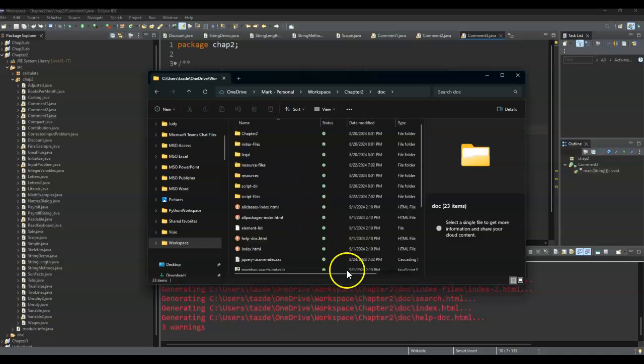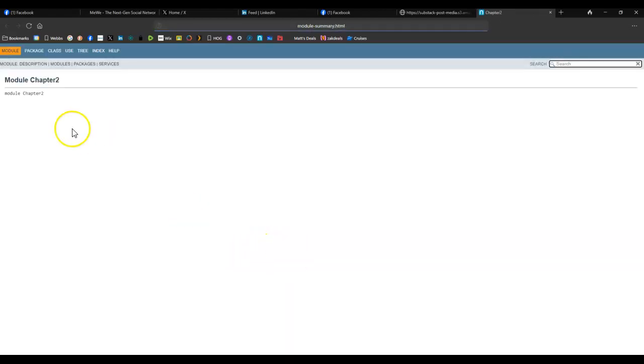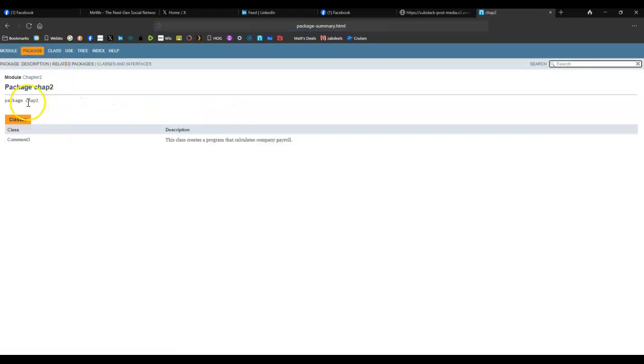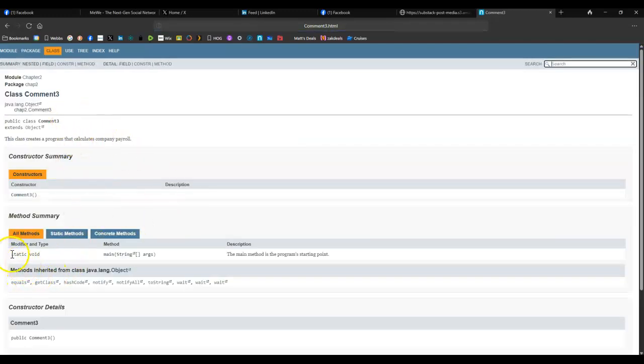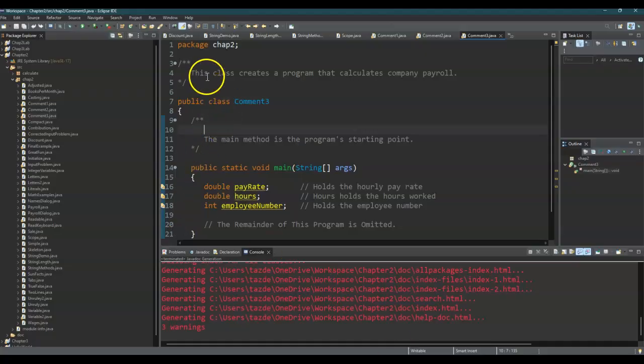When I double click on it, I can double click on this index.html, and it actually created, does this look familiar? This looks just like the Java API. And I can click on Package, and there it comes up and it says comment 3 is the name of the class, and it says this class creates a program that calculates a company payroll. If I click on that, it comes up and says, hey, here's the methods, here's my static void main, and it says the main method is the program starting point.